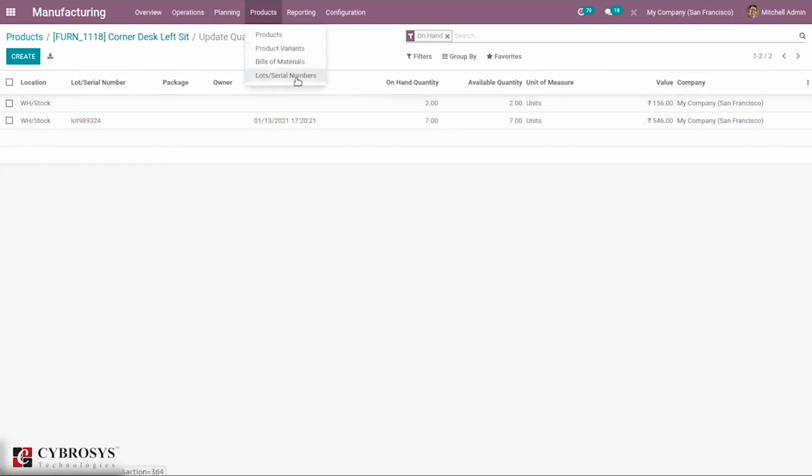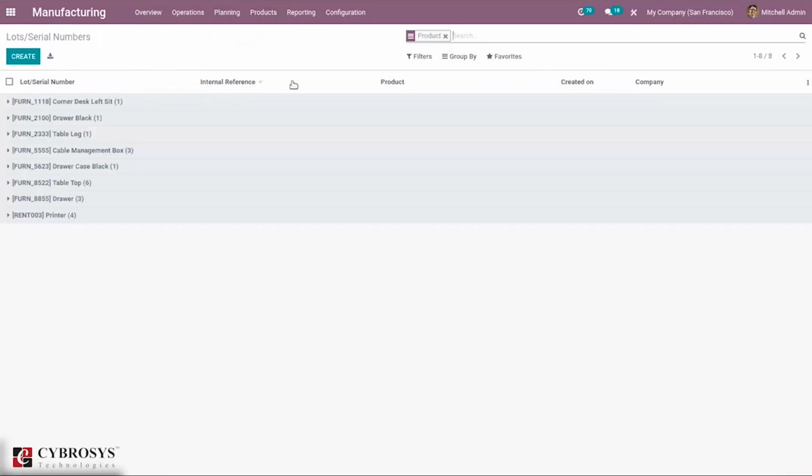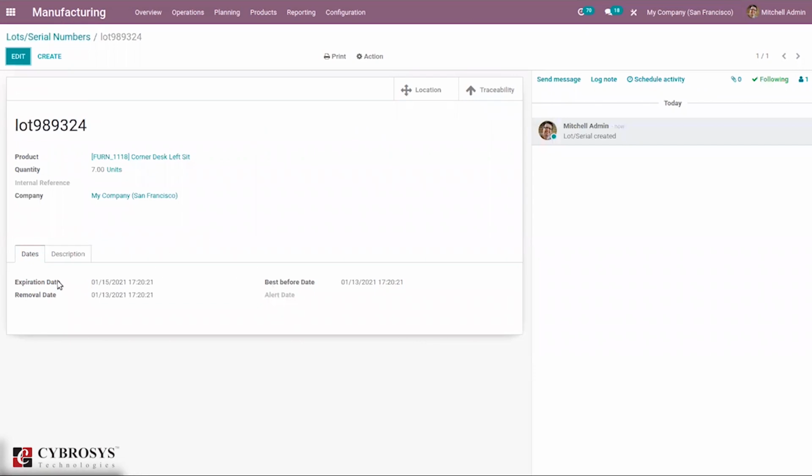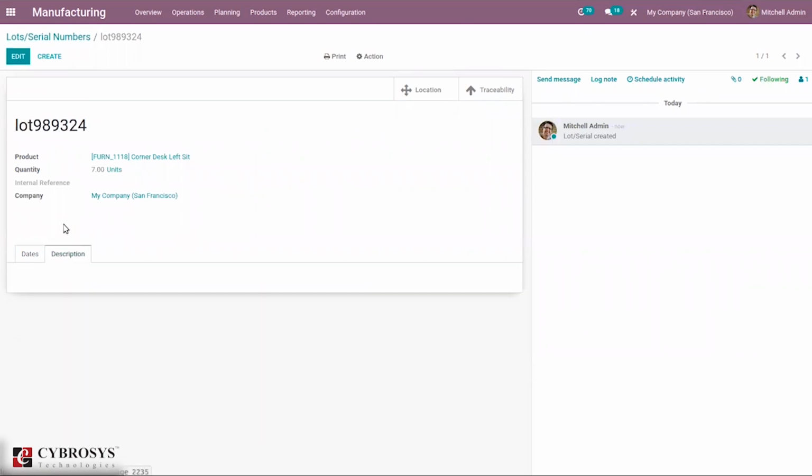And when you come to our auto serial numbers, you can see it is created and can see the expiration date. Every expiration date can be seen here. And we can view the location and traceability.